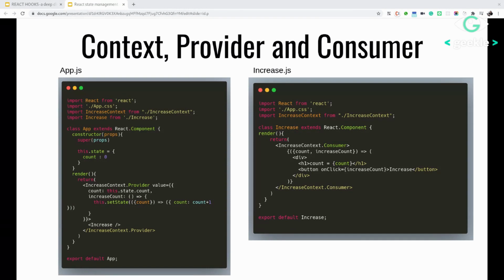But it will have performance issues when the data passed inside a value prop changes. React will re-render every component which uses a consumer to subscribe to the data. So basically, every component which is attached to the provider will be re-rendered.